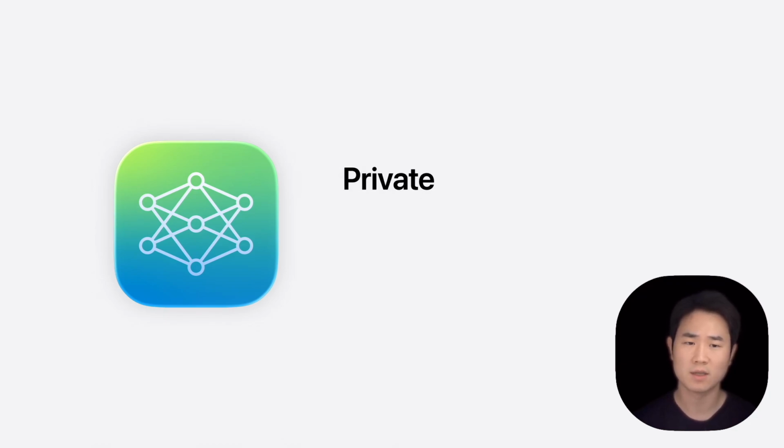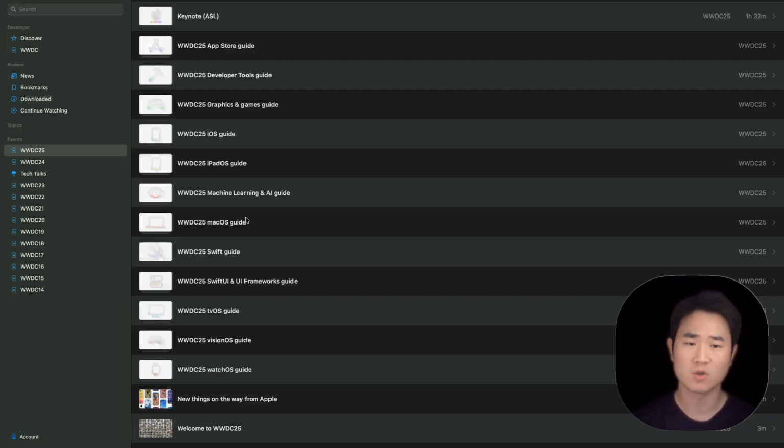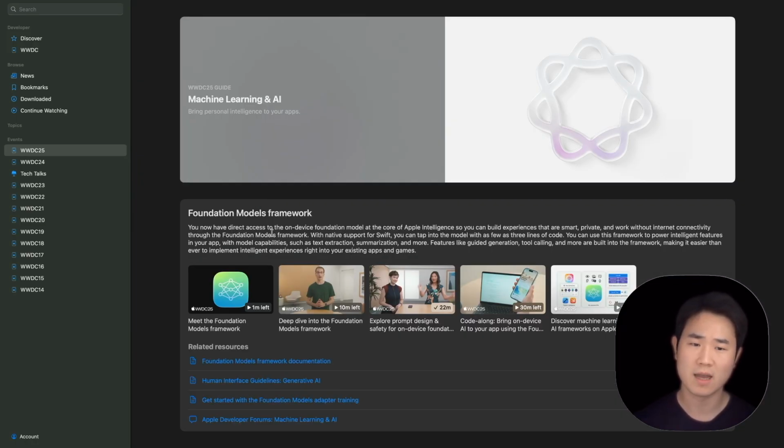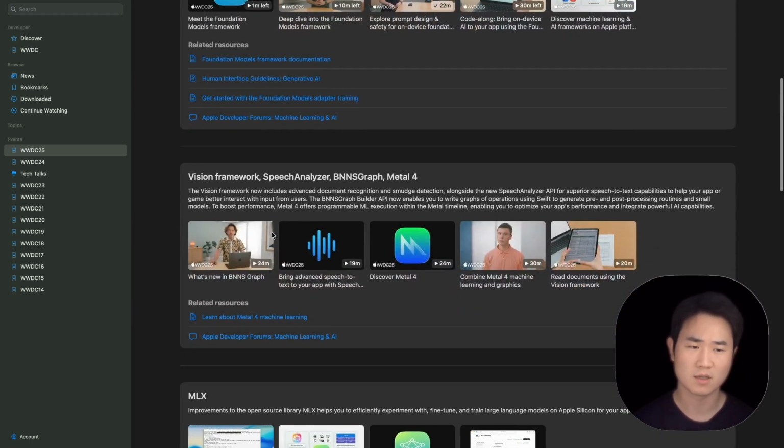As I posted on my Twitter, it is private, readily available, and no cost. No cost. This is the main reason I had to test it out. I'm not just a consumer who complains about AI. Let's see how the foundation model works from the perspective of a developer.